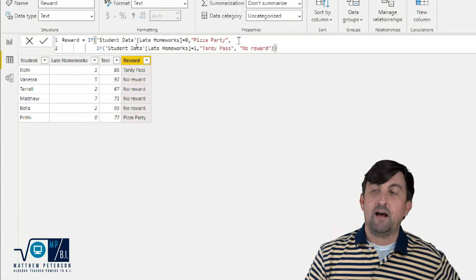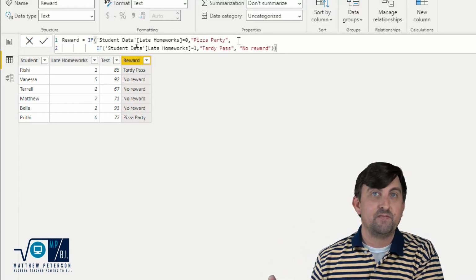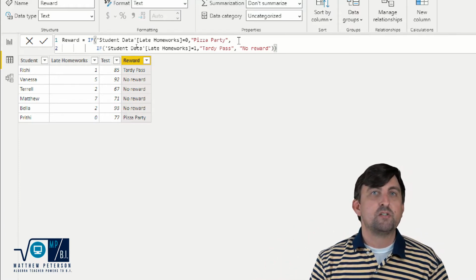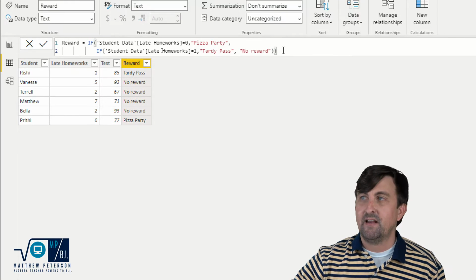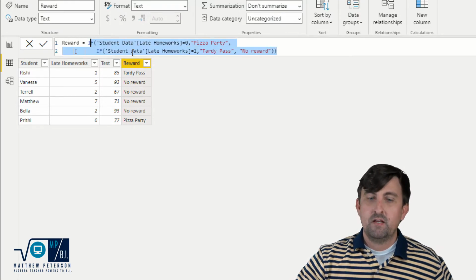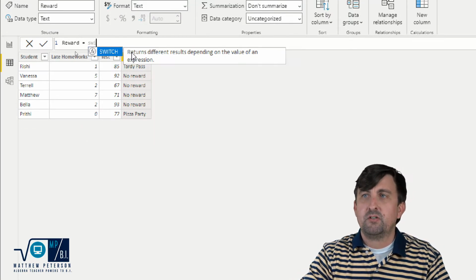What do I want to happen? I would have to do another one of these nested if statements. Let's switch this over and use the switch command instead. Make this a little bit easier. So we're going to start off with the switch command.